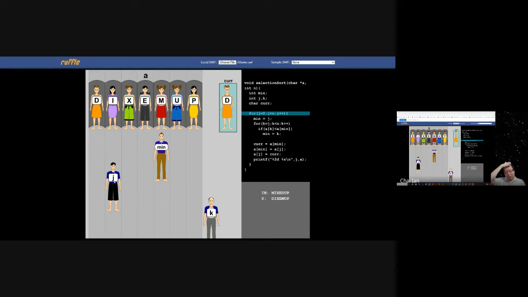Note that we have selected the smallest letter from the string and put it in front, which means we don't have to consider that letter after this. That's why j starts from this position. Mean is then set to j.